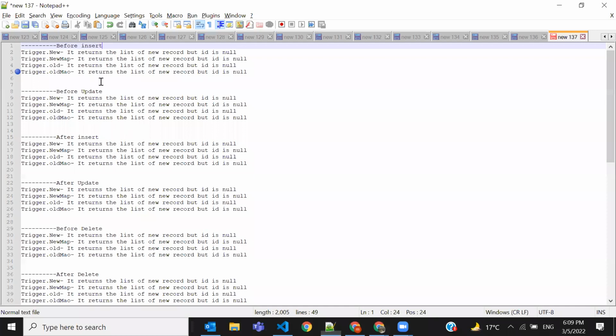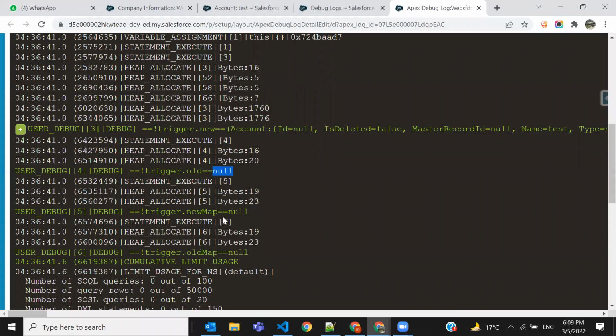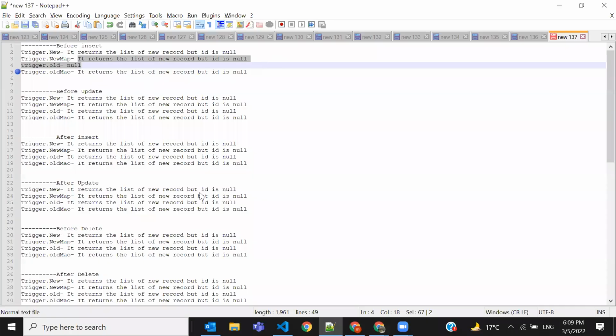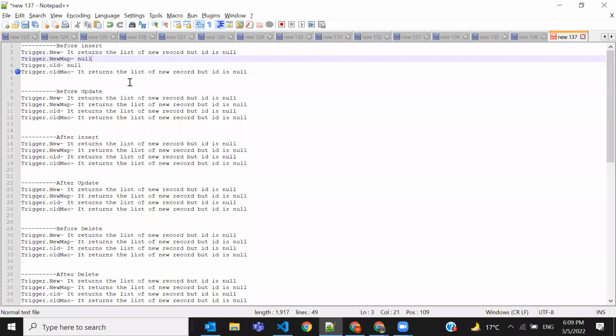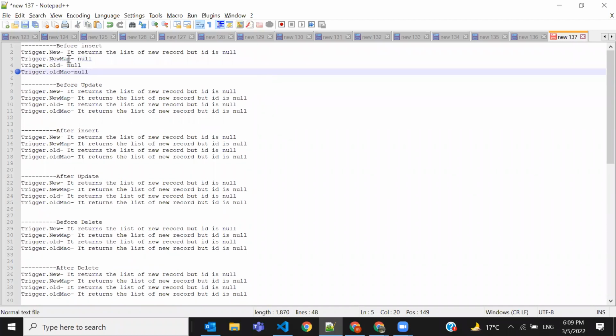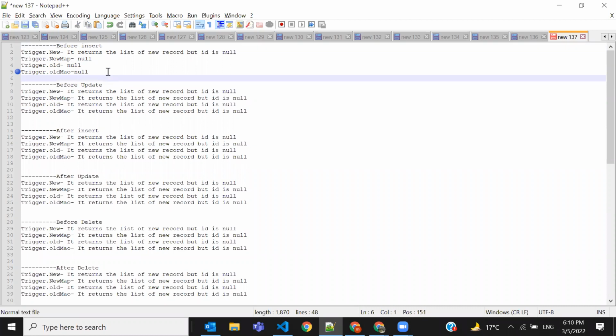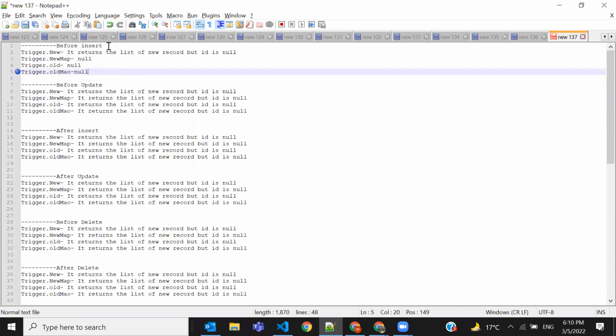Where is trigger.old? It is null, so we can update it as null. Trigger.new map, what it is returning, it is also bringing a null value. Trigger.old map is bringing null only. So you can now answer what it returns in the before insert scenario, right? What it is returning in terms of before insert trigger.new.